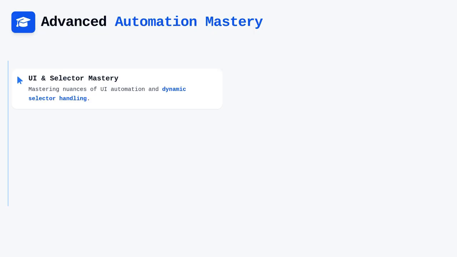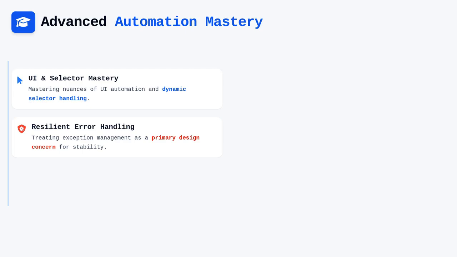As we progress through the curriculum, you will master the nuances of UI automation, dynamic selector handling, and sophisticated exception management. We will explore how to treat error handling as a primary design concern rather than an afterthought, ensuring your bots remain resilient in the face of unpredictable interface changes.